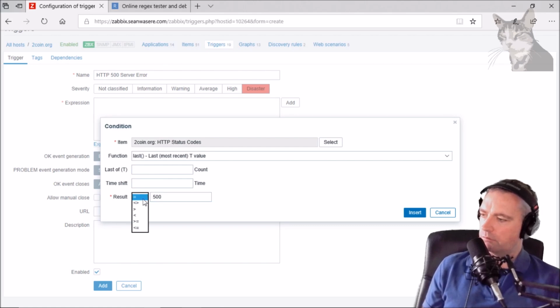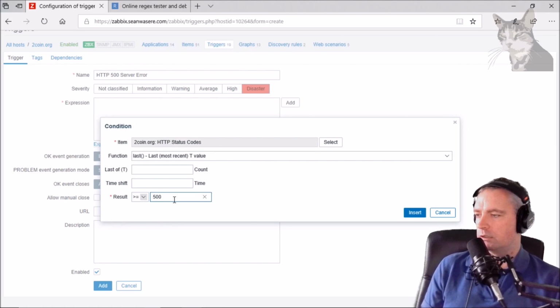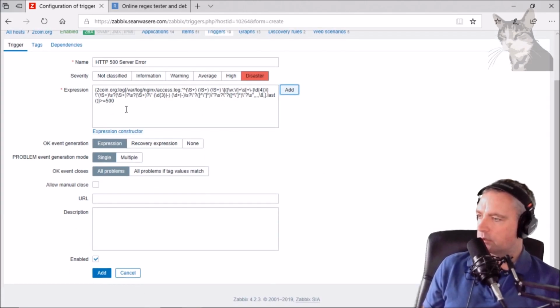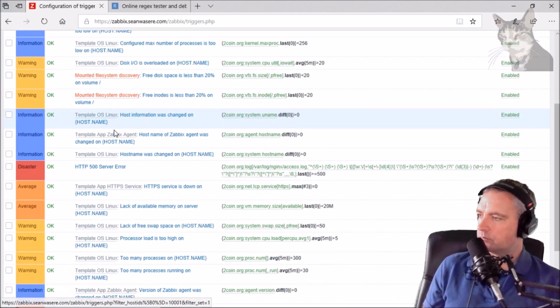Actually, I'll alert on every value which is greater than or equal to 500, because you actually get 501s, 502s, and 503s. Means different things. I want to know about all status 5xx's, so 500. Anything greater than or equal to 500 is going to be my trigger. Insert disaster. That's all good. Let's add that. That's one trigger.